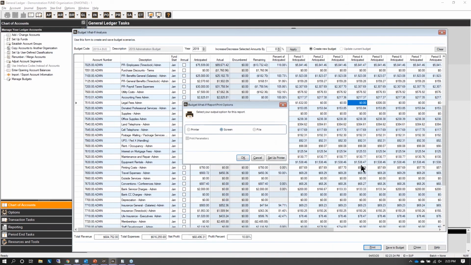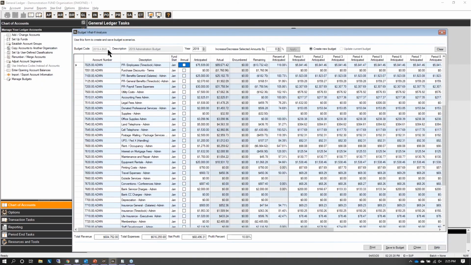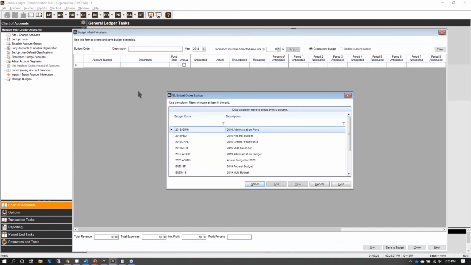And then I get a report that shows me what I have done on my budget. For any amounts where I have checked the annual box, I just get an annual number here in the first column. But for the ones I haven't checked annual, the system will show me each of the period amounts for my budget. So to illustrate that, if I bring up a new budget for this year, I can go ahead and print out the report.